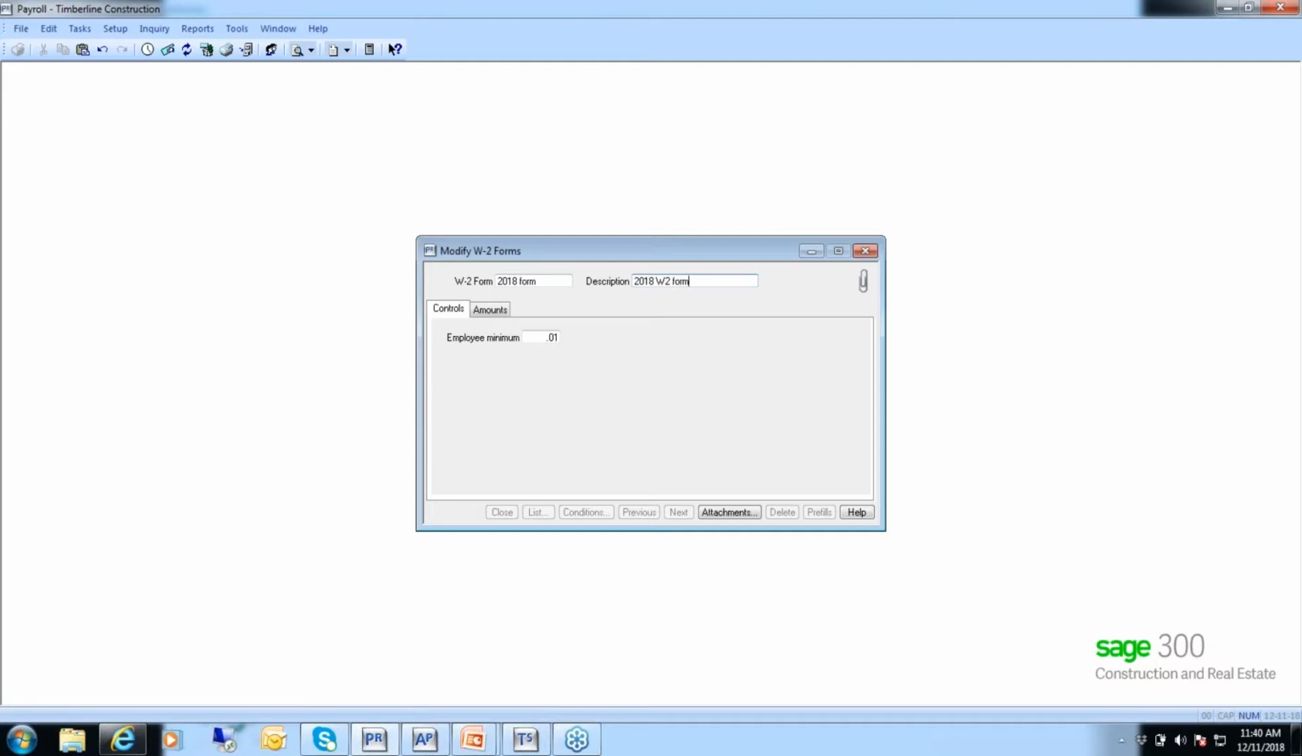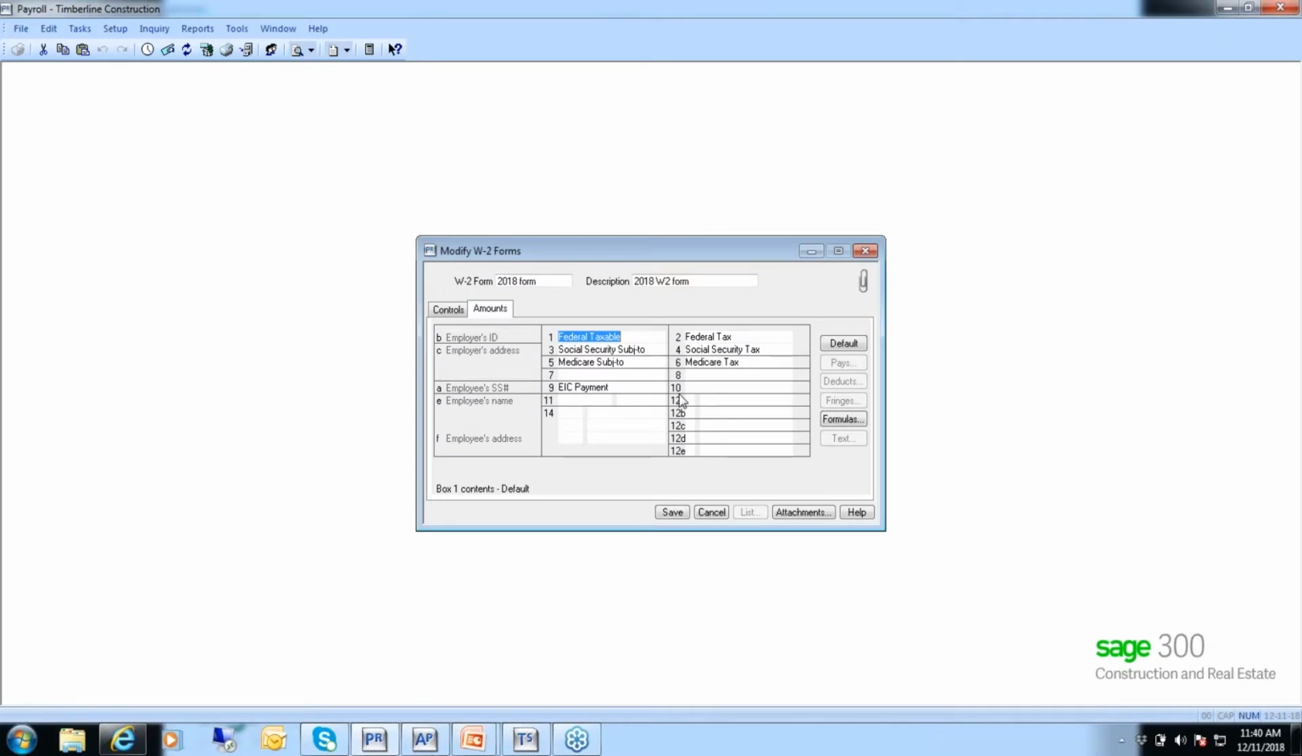So I can show you how to fill those in. Okay. So on this first line, it wants the description here. You can type the letter that goes with the item that you want printed in box 12. They don't have to be in any type of order, alphabetical order.